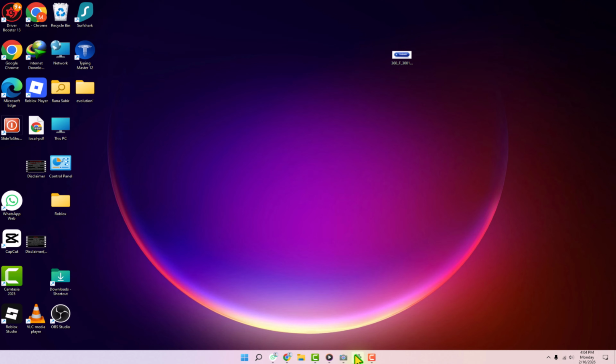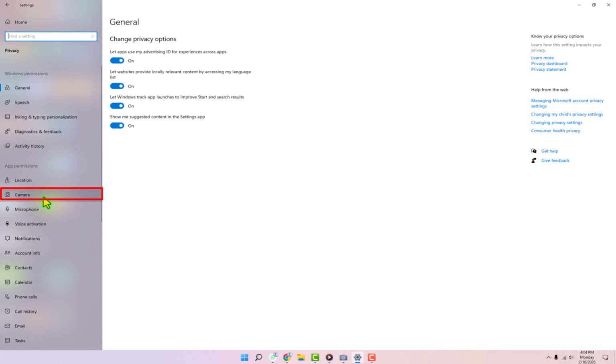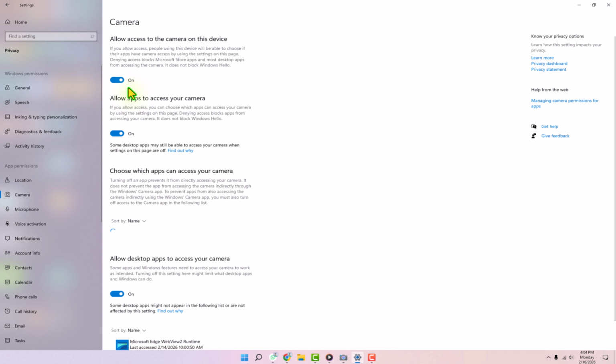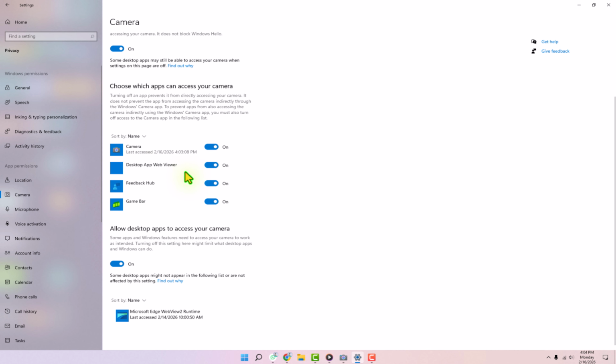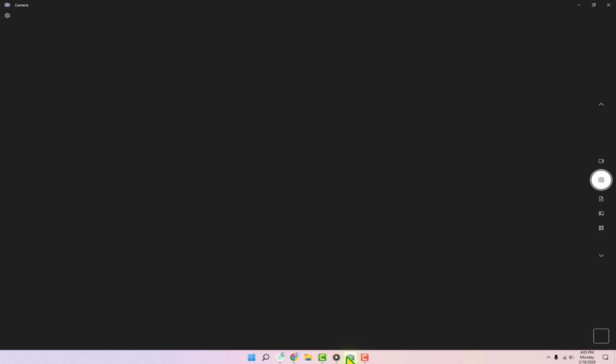Now open Settings, go to Privacy, and click on Camera. Scroll down and enable all the required camera access options. Close this window and open the Camera app.